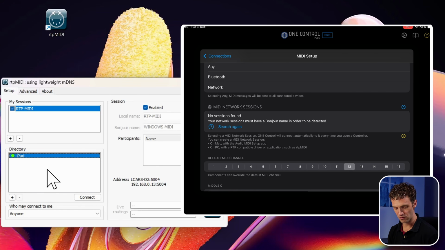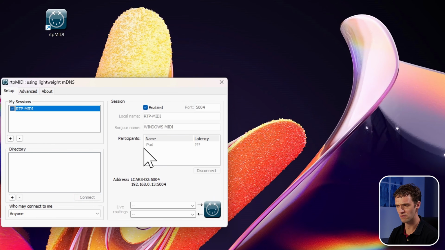So the app is running, the tablet is running, and now if I go back on the PC, I see that the iPad actually does pop up here. So this happened automatically, I didn't do anything for this. So I just click connect to the iPad, and then yeah, it appears here in the list. You can disconnect again if you need to.